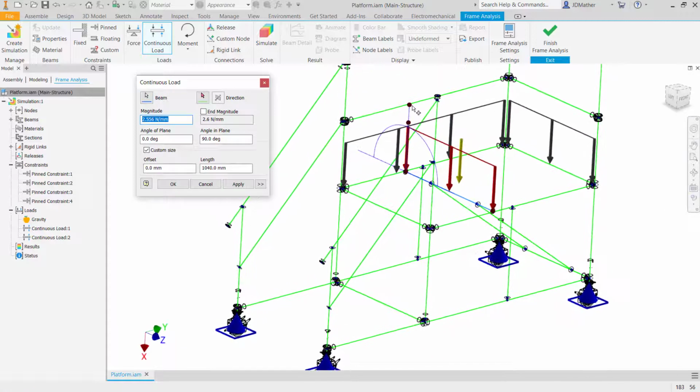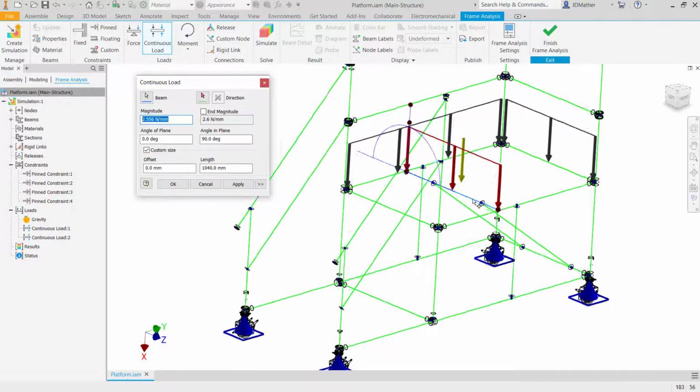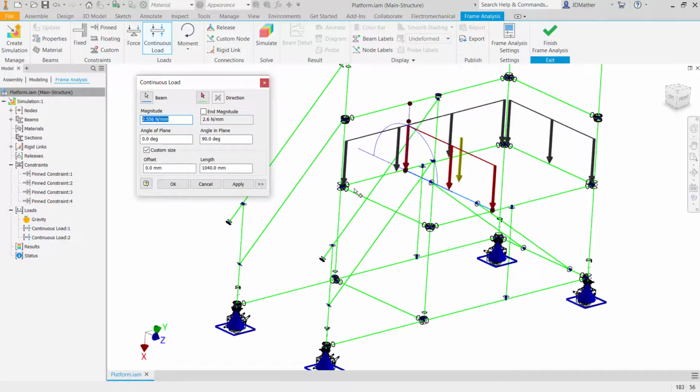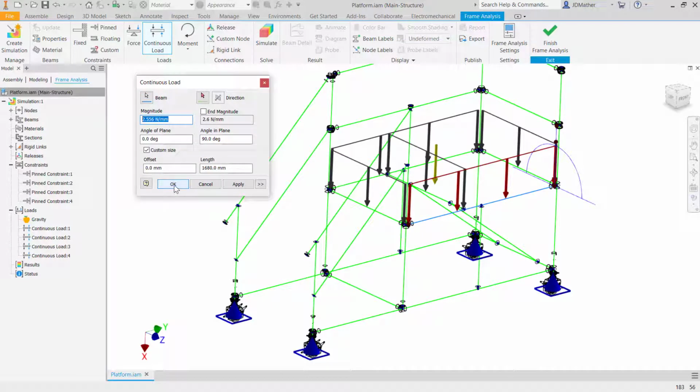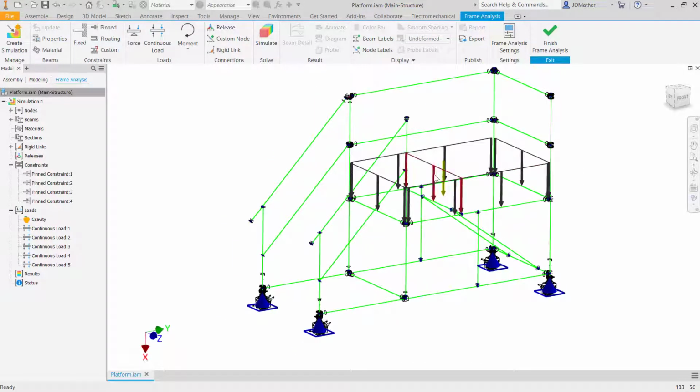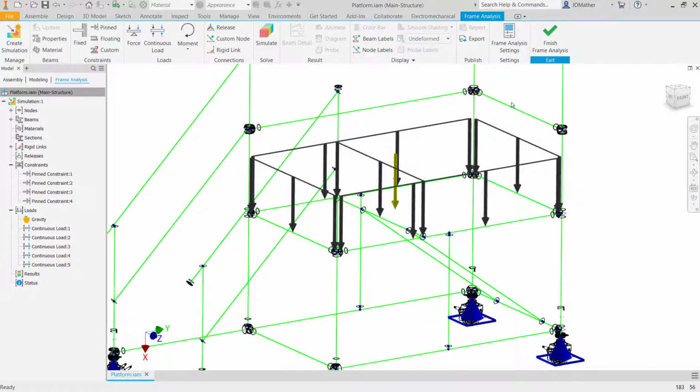Now notice we could drag these handles to put an angle this way, or we can drag it this way if we wanted to put those loads in at an angle or a compound angle. And I'll select this one, and I'll apply that one, and I'll select this one, and I'll say OK to that. Now I may want to change the color of these continuous loads.